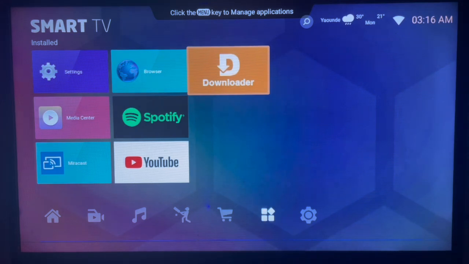If you don't have the application on your smart TV, just check the description of this video. There is a link there to download and get Downloader. After getting it, you can go ahead and launch it.